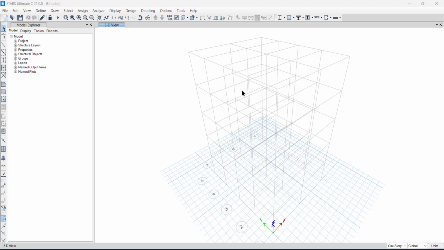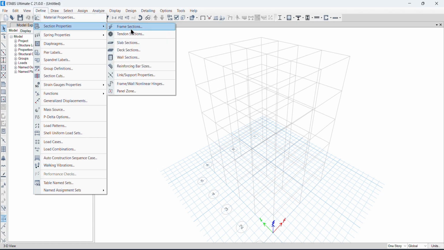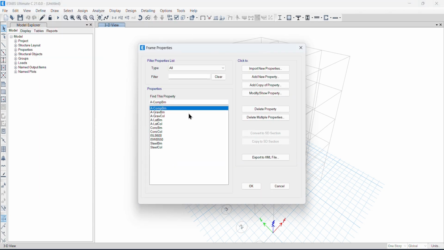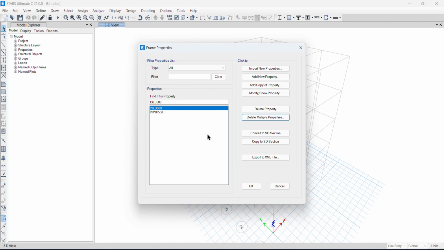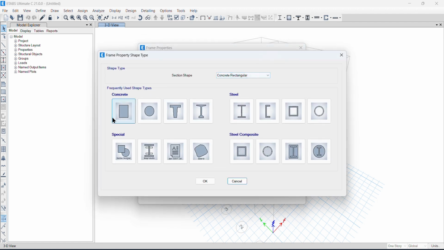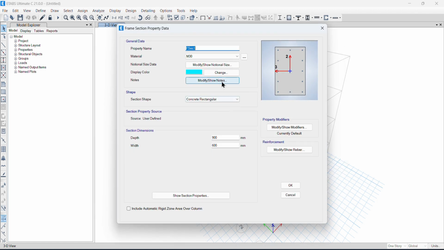We have to define the sections. So go to Define, Section Property, Frame Section. There are some predefined sections, so I am deleting these. Now add new property, concrete rectangle.